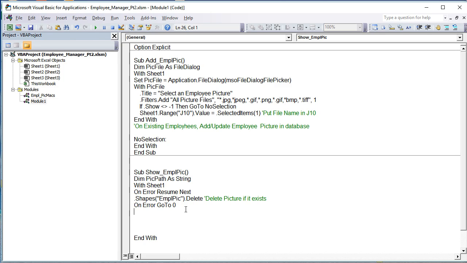Now, what if that picture path is empty? First, we're going to define the picture path. picturePath equals, remember it's J10, equals .Range J10. So we know that that's the path of the picture. Okay, but what if it's empty? If picturePath equals empty, then what should we do? Well, what I want to do then is I want to show the default picture.